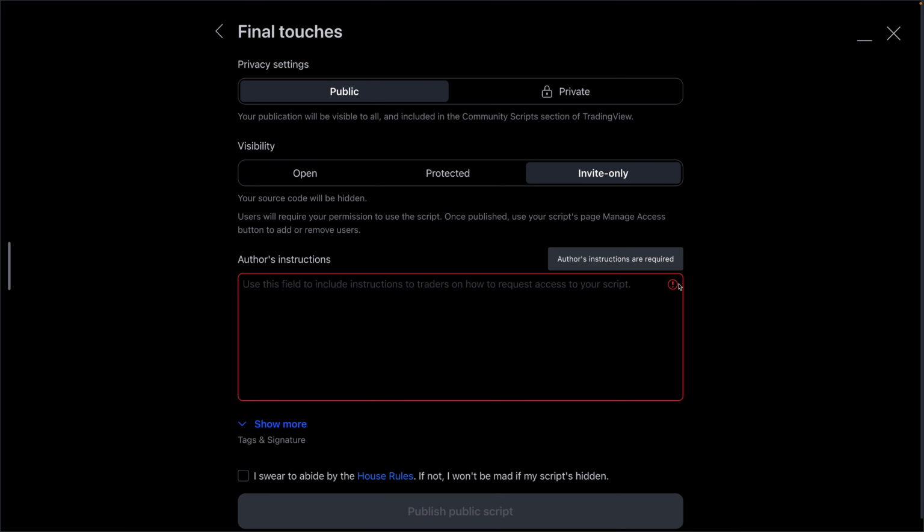You can, for example, do invite only. So if you have a public script that's invite only, well, that means that not only can users not see the actual code, but they also won't be able to even use the script without getting specific access from you. And this is where invite-only indicators are really important to understand, because you're going to have this box here that says author instructions. You want to type in the instructions for how to get access to the script.